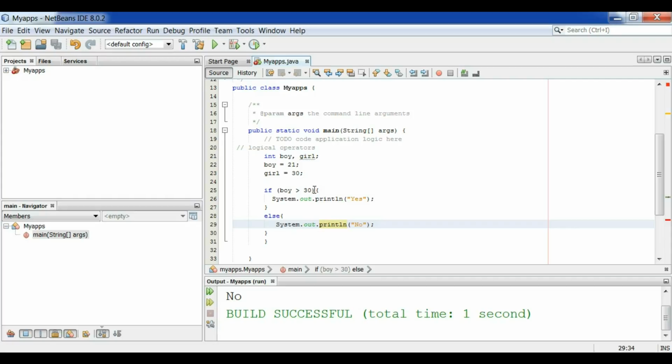This is not yet a logical operator. Now I want to use a logical operator. Let's see what logical operator here means. Let's extend the expression. Now using a logical operator, you can see here. Let's say girl is lesser than 62. Let's leave it like that, 62. Now let's see what will happen.